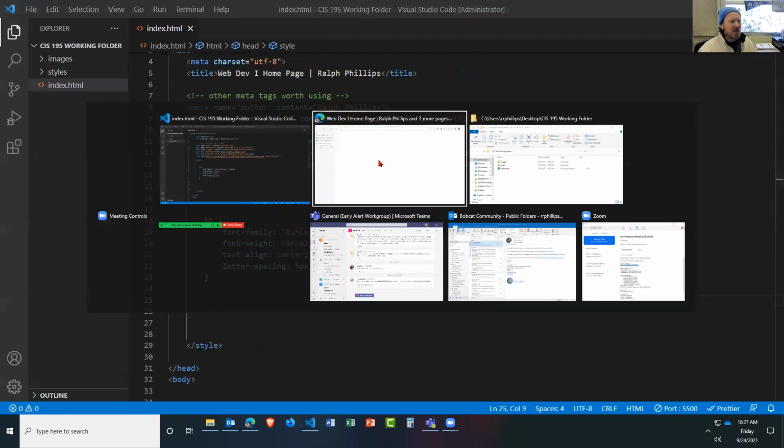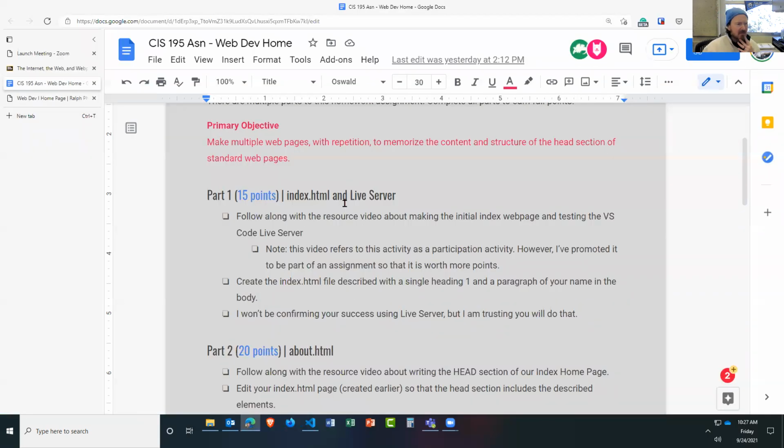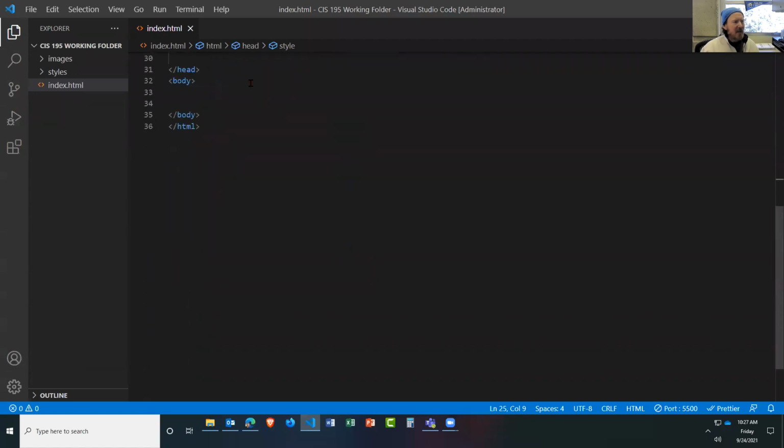Okay, let's double check the directions, make sure I'm keeping up with stuff. Follow along with the resource video about making the initial index web page and testing the VS Code Live Server. Okay, create the index file described with a single heading 1 and a paragraph of your name in the body. Okay, cool. So in the body of the page, I'm going to do a heading 1, CIS 195, web development 1, paragraph, and my name. I'm going to be showing you a couple style things in here too.